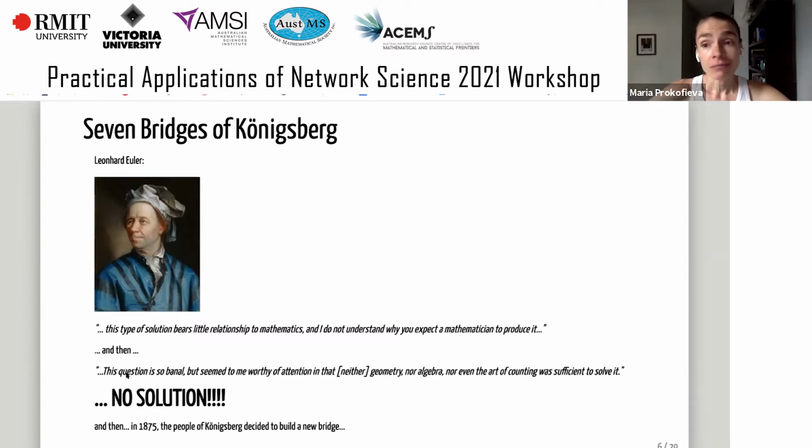Now, the people of Königsberg were very particular. After Euler's death, God bless, they built another bridge. They built the 8th bridge. And basically that solved the problem, all right? So 7 bridges of Königsberg, the start of network science. That's a bit of history to entertain you. Now let's move further to what we are going to do.